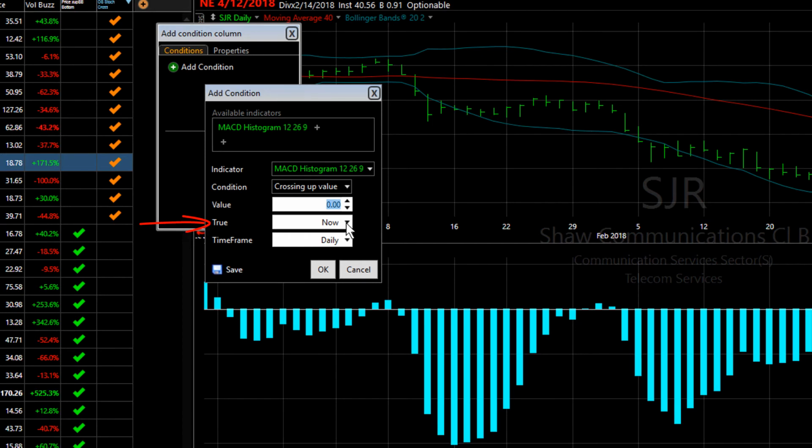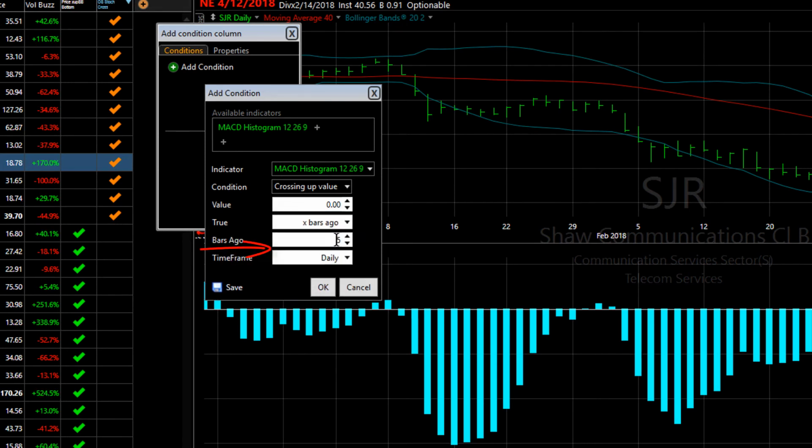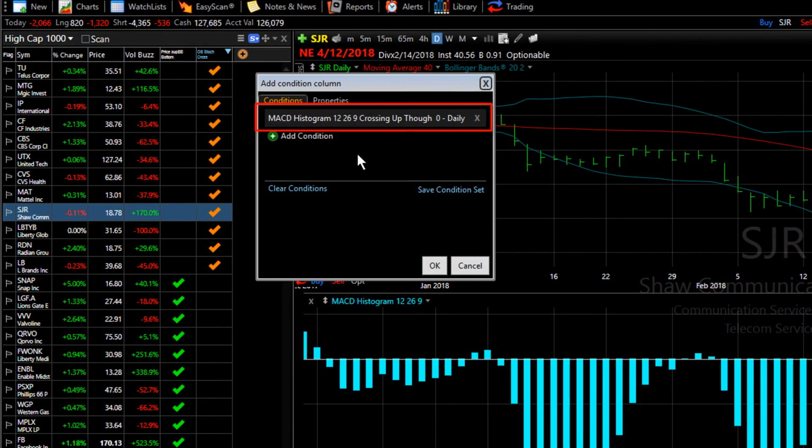That's where the true field comes in. It allows me to choose a certain number of bars ago, the condition happening within the last certain number of bars, or a certain number of bars in a row. In this case, I want to choose X bars ago. And we're going to leave that value at 5. So my MACD histogram cross happened 5 bars ago on a daily chart. Click OK. And there's my MACD histogram cross in our condition window.